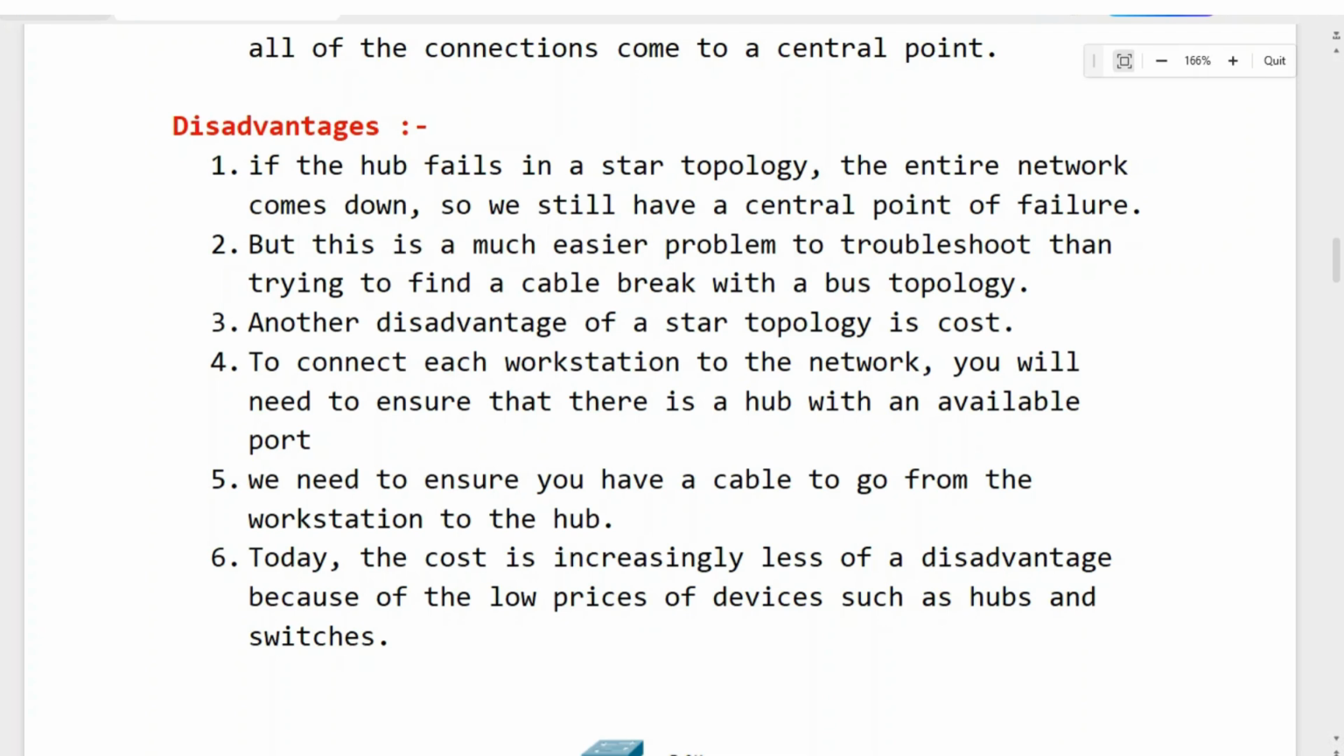To connect each workstation to the network, you will need to ensure that there is a hub with an available port. We need to ensure you have a cable to go from the workstation to the hub. Today, the cost is increasingly less of a disadvantage because of the low price of devices such as hubs and switches.